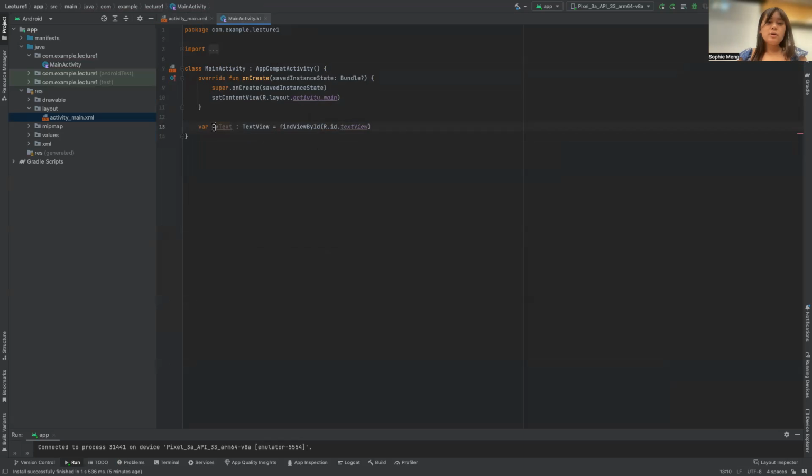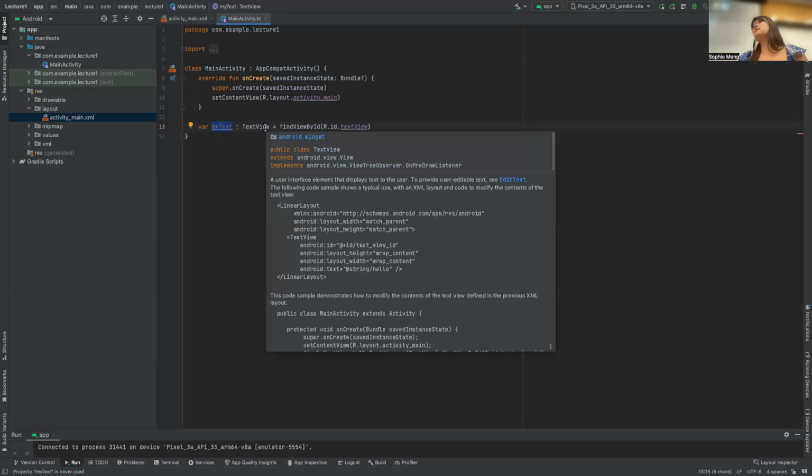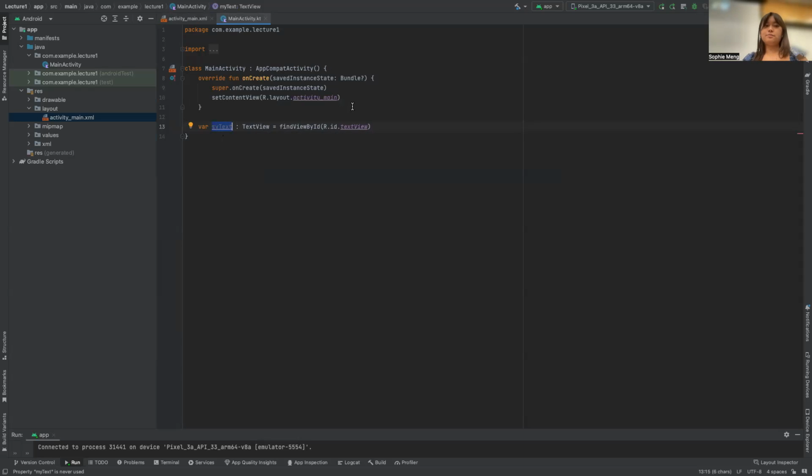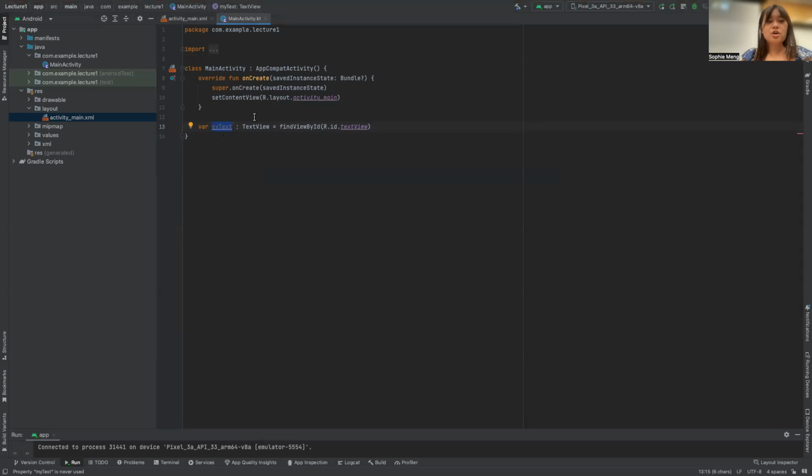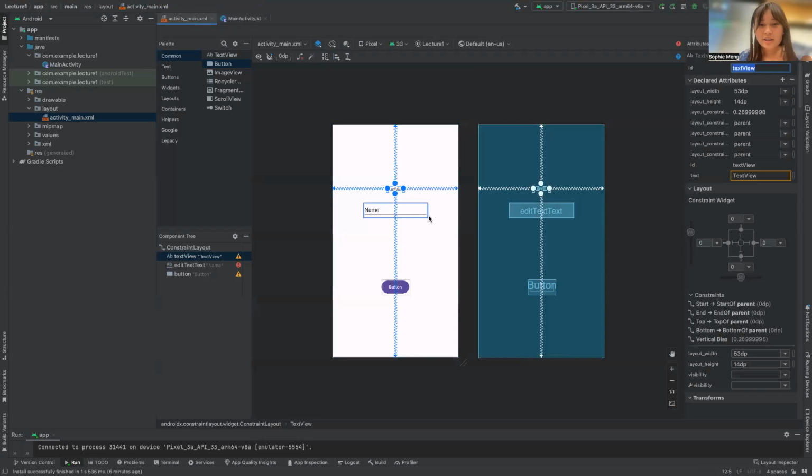So now whenever I want to change something about my text view, I have to refer to this variable, my text, because that's how I'm going to manipulate the data that's in that text view. Does this make sense? Okay. Yeah. So in here, say I want to change this text view to have some kind of text when I start this program instead of just saying text view.